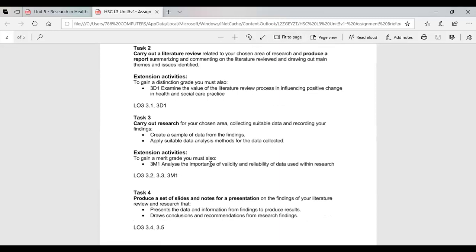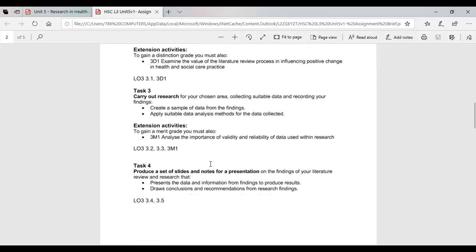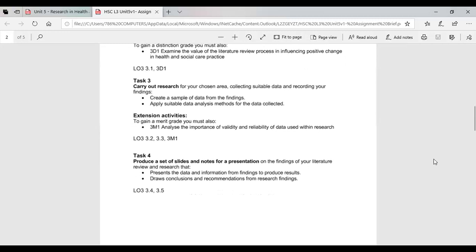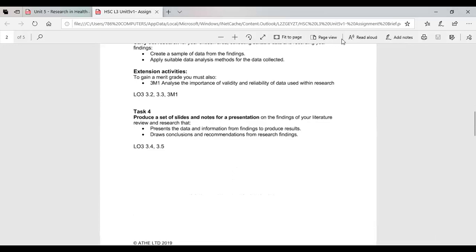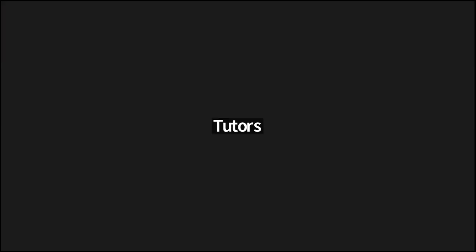And then task 4 will be to produce a set of slides and notes for a presentation. So you'll be presenting your findings and your literature review, your whole project in the form of a presentation. So that's about it. Any questions on this before we go to the presentation?